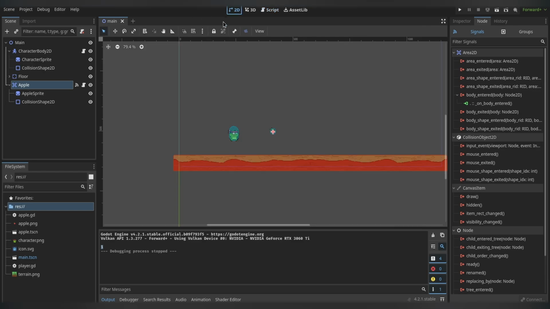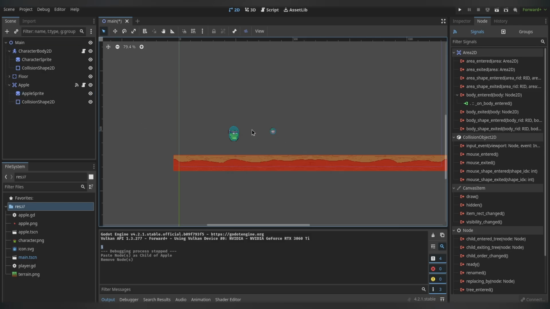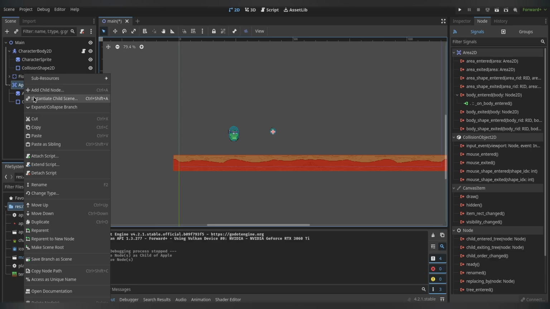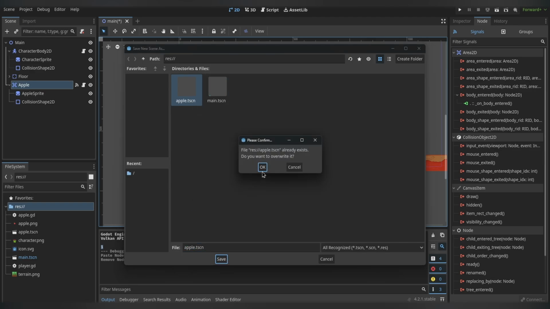Now what if we want more apples? We could just copy paste this a bunch of times. But this isn't right, my friends. Because then if we wanted to change one apple, we would have to change every single apple. That's why Godot has scenes. We can right click here, click on Save Branch as Scene, and save it as apple.tscn. I already did this once, don't worry, I'm just going to overwrite it.